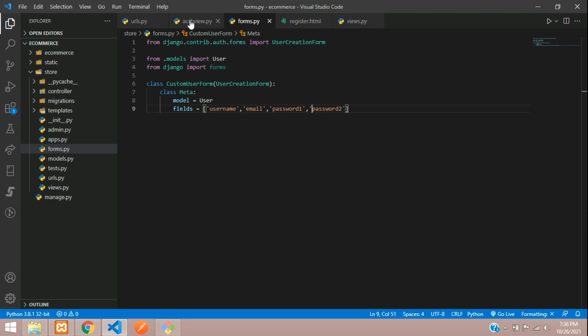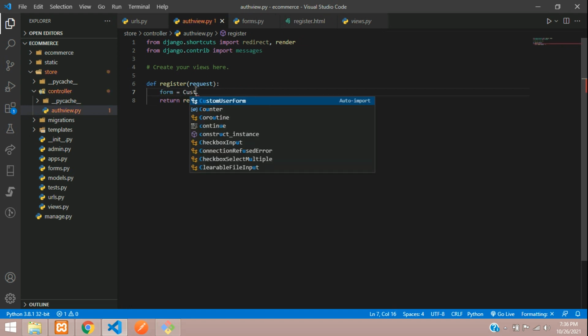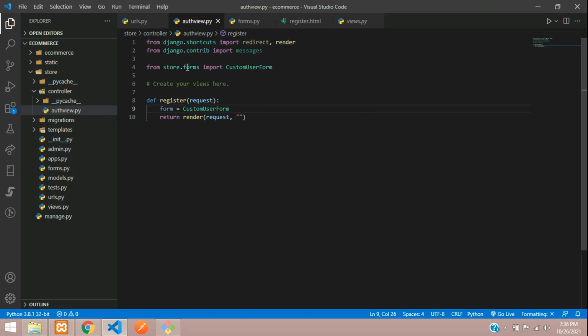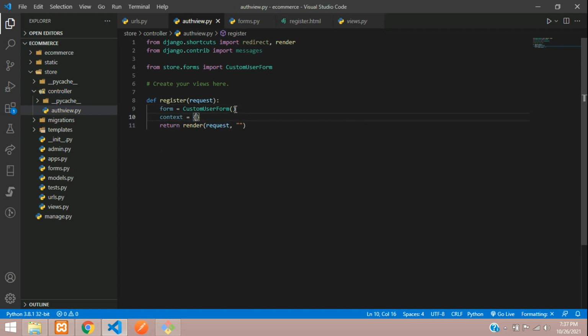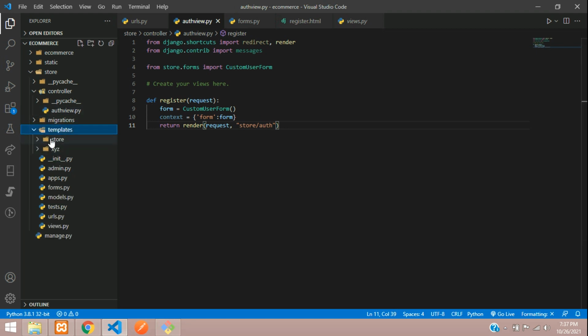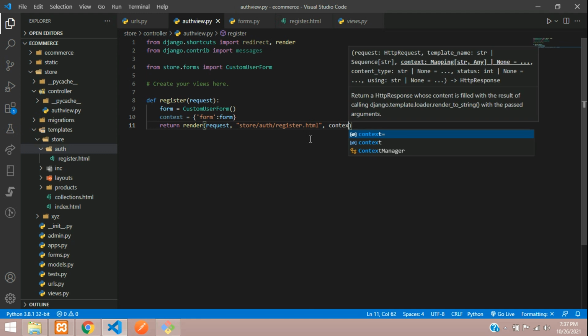So go back to your auth view, and here just create the variable called form equal to custom user form, and it is automatically imported over here. So just open and close, and then we'll create the context and just pass over here form and the data. So we'll call our template, that is nothing but store, and inside store we have the auth. So store auth register.html, call register.html, and pass the context.